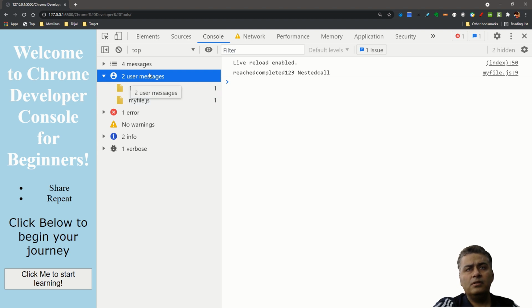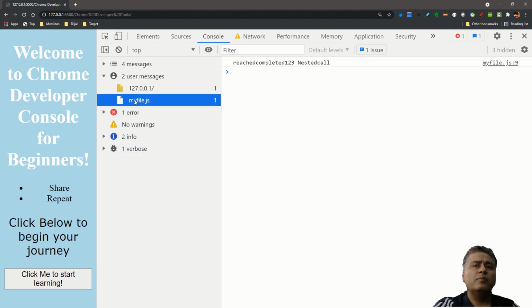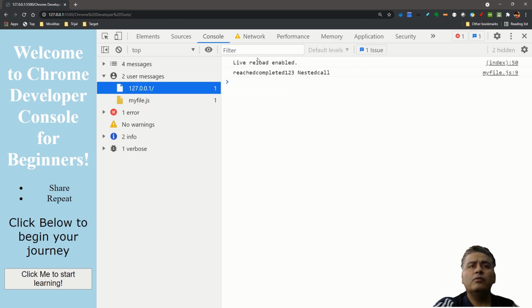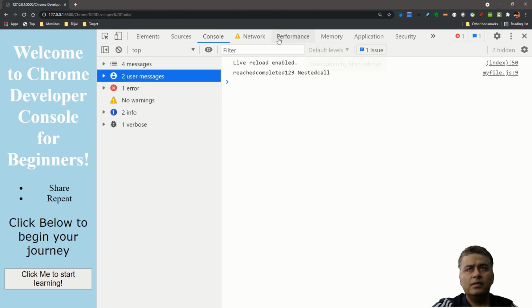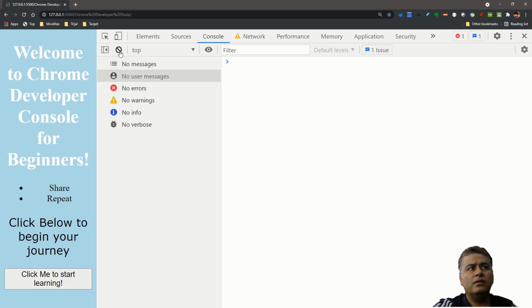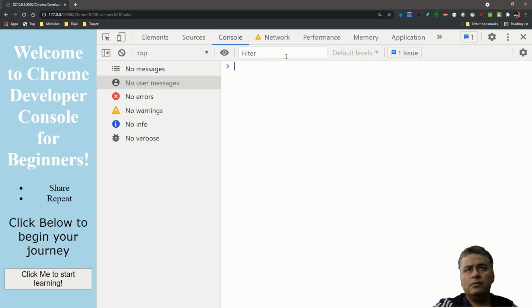And in user messages, these are the locations from where those messages are coming. For example, my file.js is one message which is coming from here, and another message is coming from live node. So these are the 5 different ways to see the messages, right? And if you want to clear it, you can clear it using clear console. And if you want to increase the size, just press Control plus, okay.